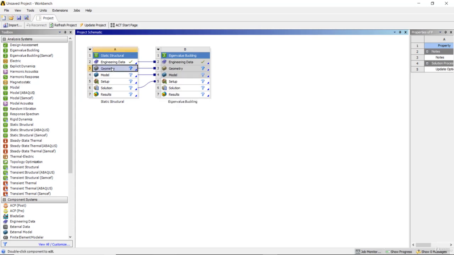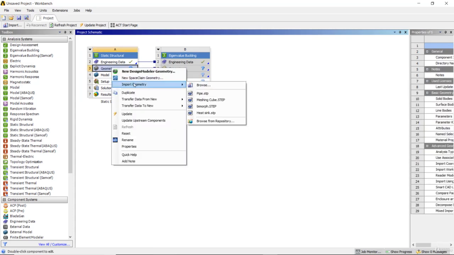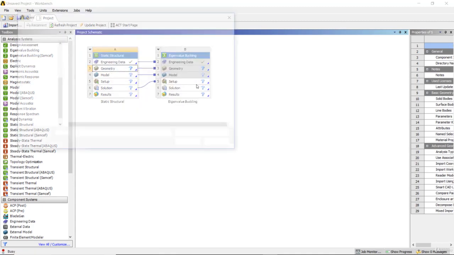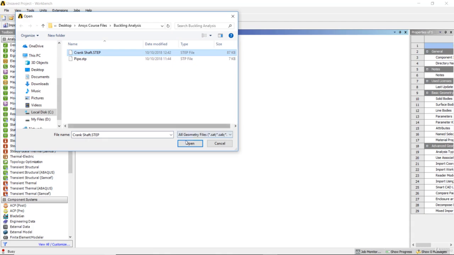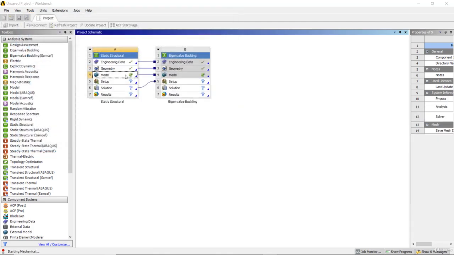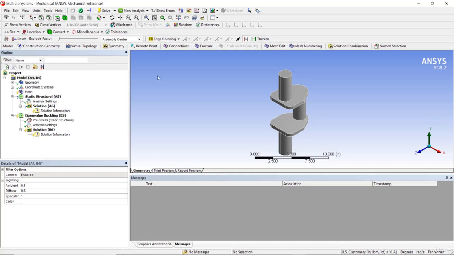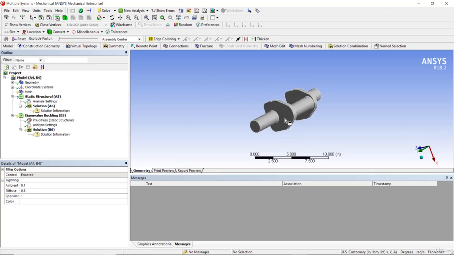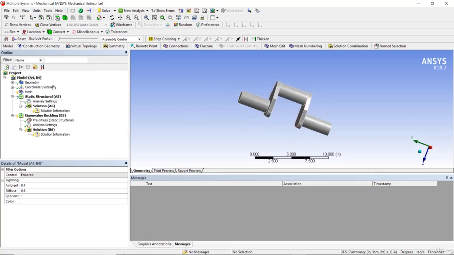So I'm going to right click on the geometry cell and go to import geometry, go to browse, and I'm going to select the crankshaft. Then I'm going to double click on the model cell in order to open Ansys Mechanical. So once this Ansys Mechanical is open, as this is a coupled analysis, we are going to have access to these two systems. So one is the static structural system and another one is the eigenvalue buckling system.